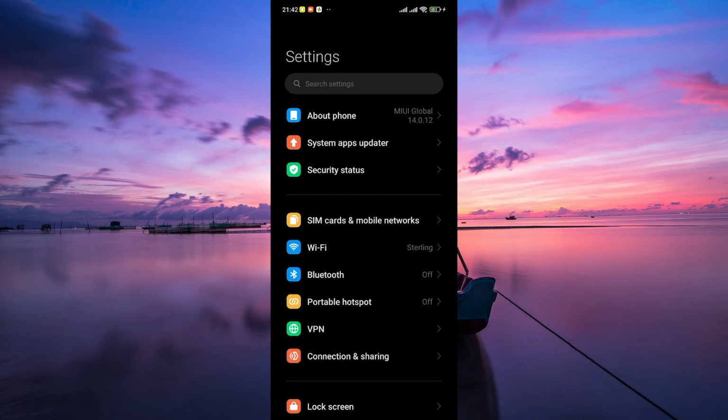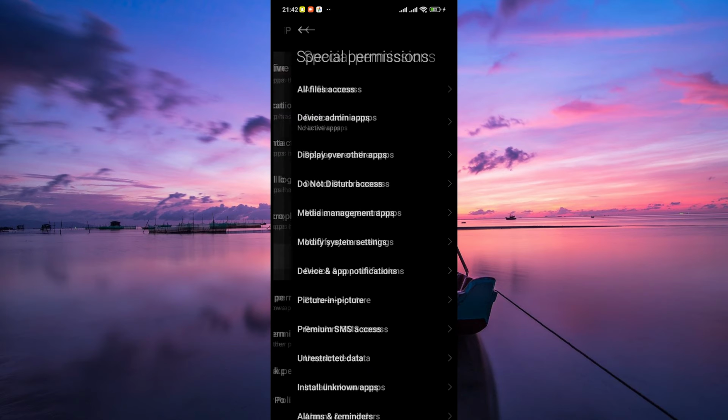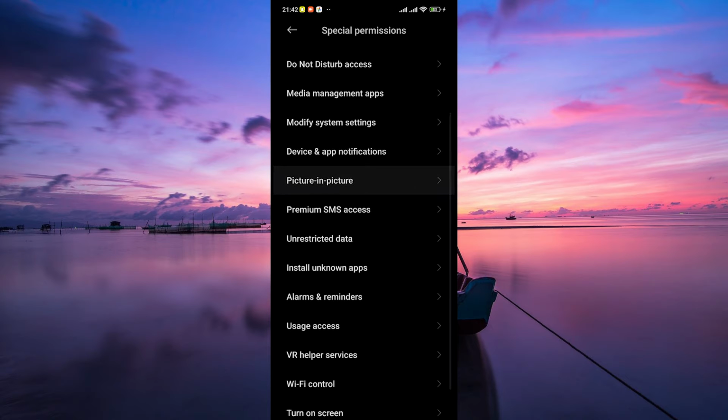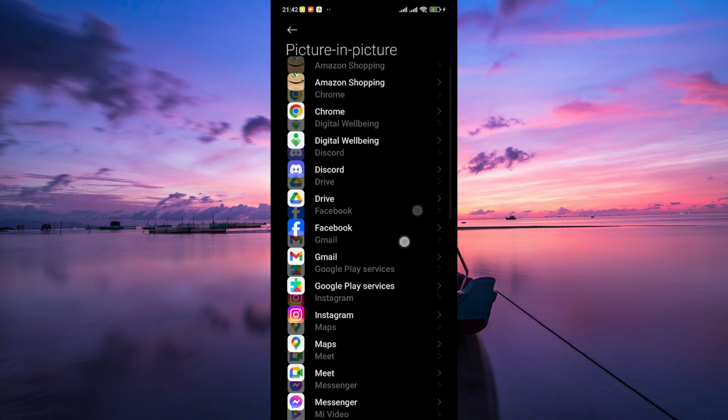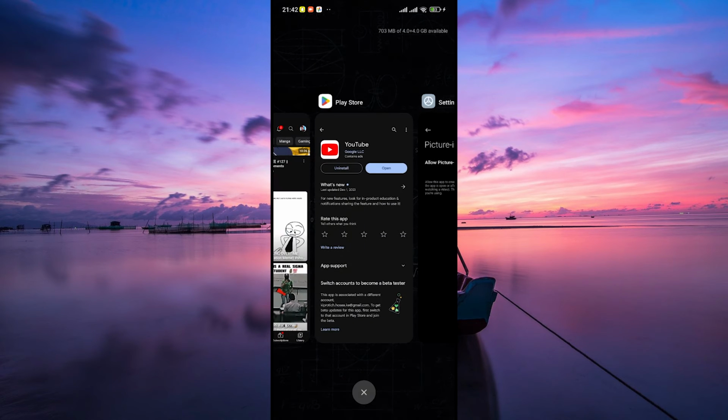Under Settings, scroll down and look for Privacy Protection. Tap on that. On the next page, tap on Special Permissions. This process may be different depending on your device. Here, look for picture-in-picture and tap on it. Next, find YouTube and make sure that PiP mode is enabled. You can also toggle the picture-in-picture mode in your YouTube app if you have subscribed to YouTube Premium.